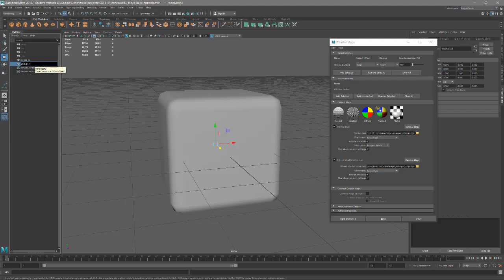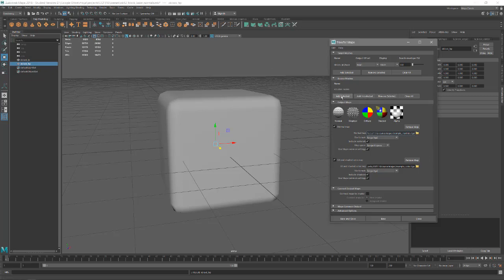Put that as HP. I always try to keep these names clear so whoever's using it doesn't get confused. Remove selected and then add selected. Okay, so you just look up here. We've got the correct names in there. And then this is going to bake out.